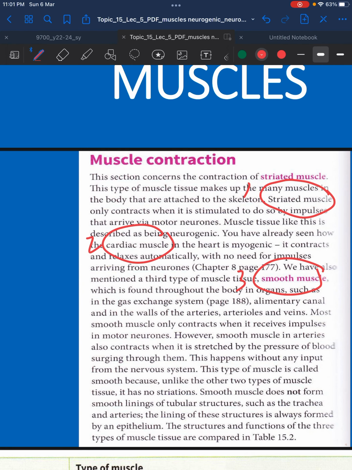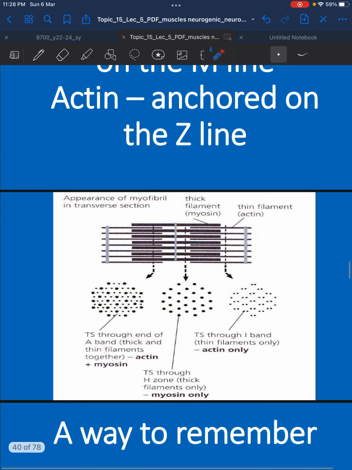So, myosin anchored on the M line. Anchored means it clings on it. You can see here, this is the myosin anchored on the M line, and actin anchored on the Z line. Okay, actin anchored on the Z line.